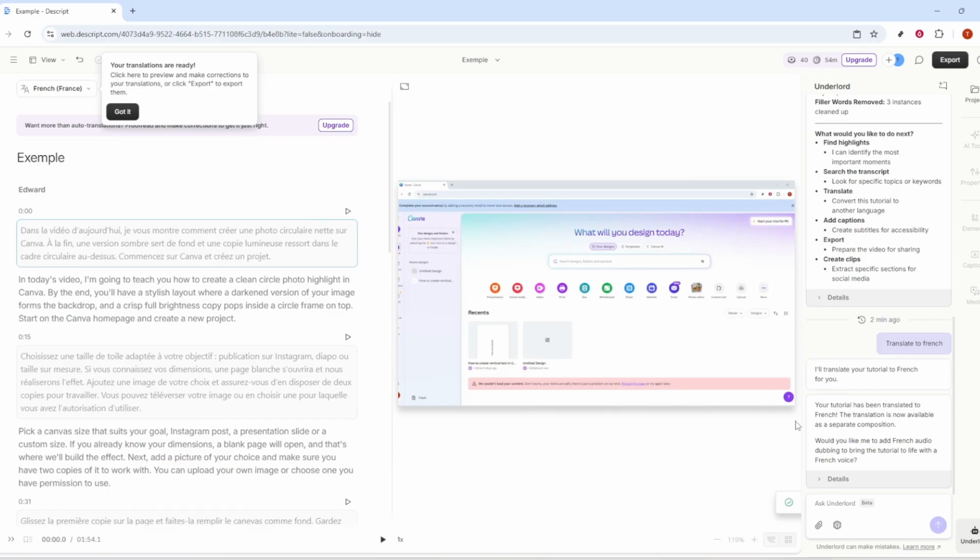Proper names, brand terms, and technical phrases are usually handled well, but it's smart to scan for any nuances you care about, like tone or regional vocabulary. And that's it, you're done. You've opened your project, prompted Underlord to translate, waited for the process to complete, and now you have your translated script.